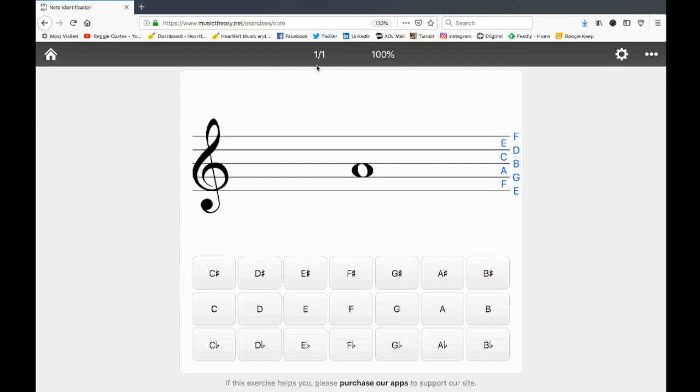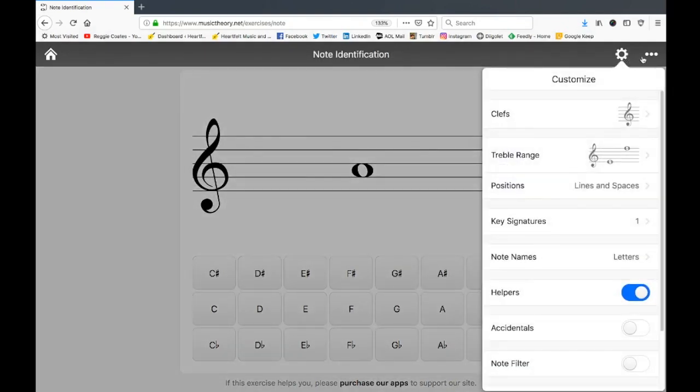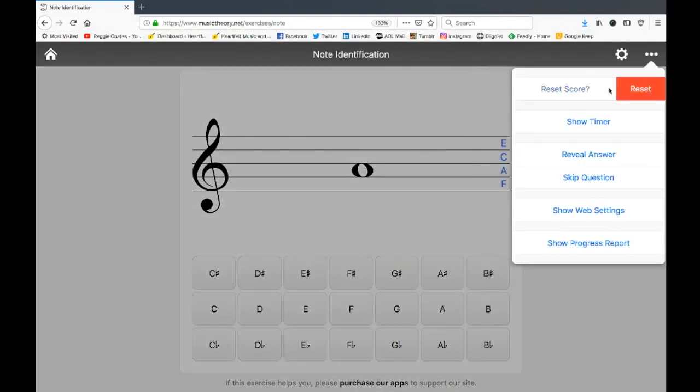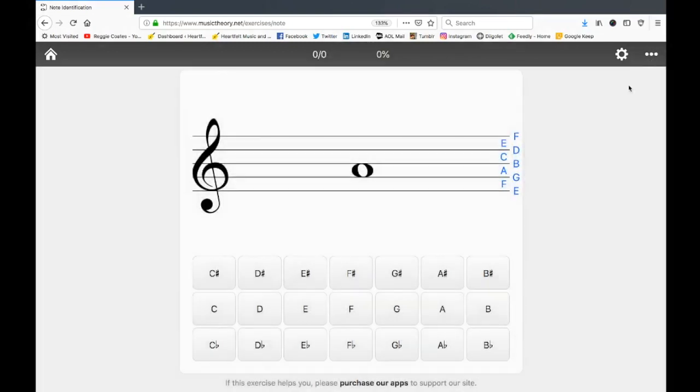But here it says how many you have got correct out of how many you've done. So what I'm going to do is go over here and reset the score so that it is 0, and I've gotten 0% correct. And there's a gear here, the settings, where you can customize all of this.